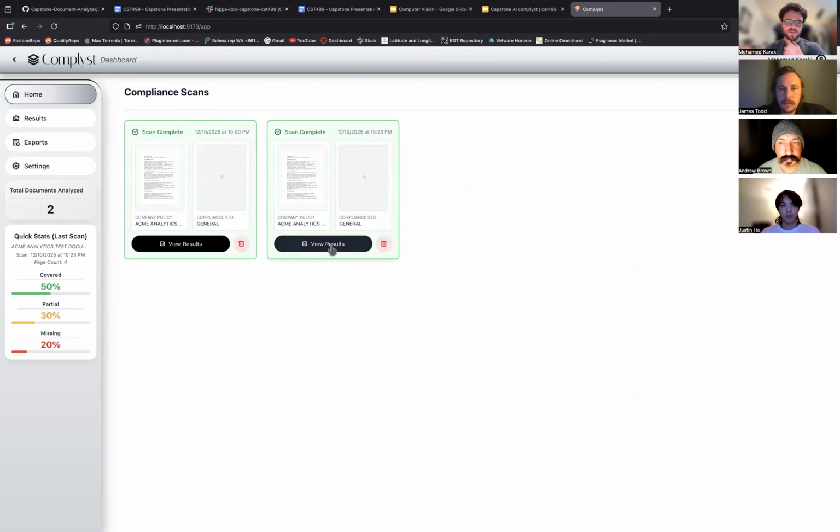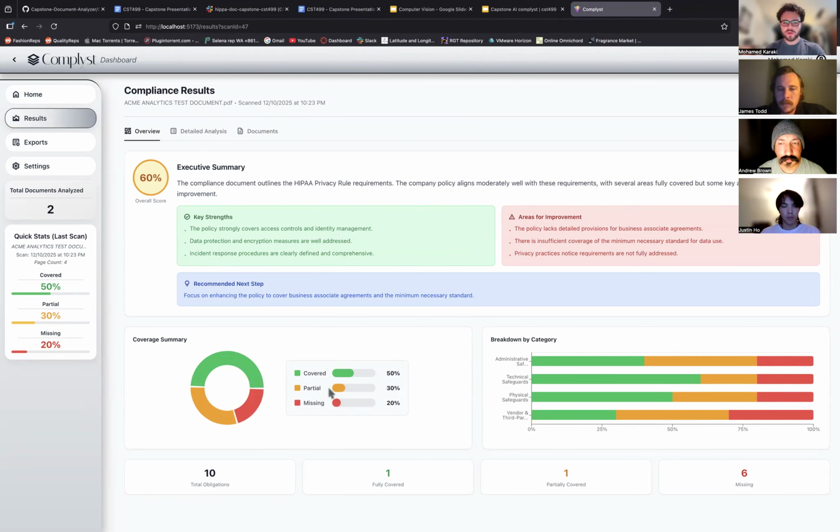After it finishes scanning, to view results, you just press the button. Over here, we have an overall summary of what it's covering, what's partial, and what's missing. This breaks everything down by category, and this is a comprehensive summary of what the strengths are, areas of improvement, and what you should do for next steps.